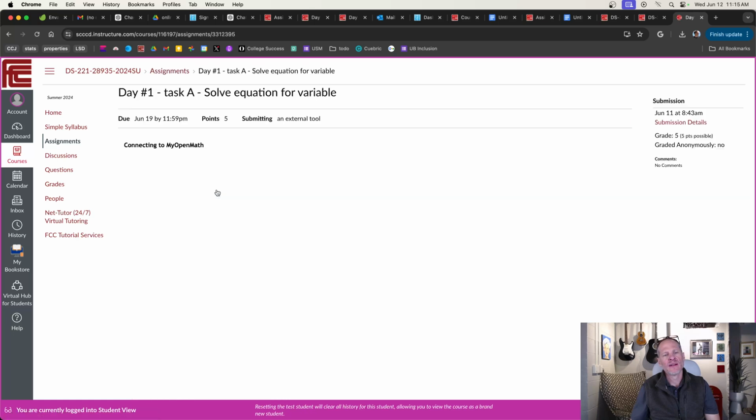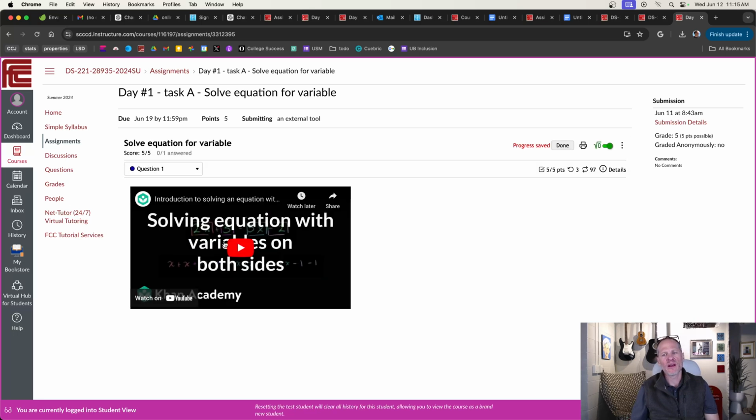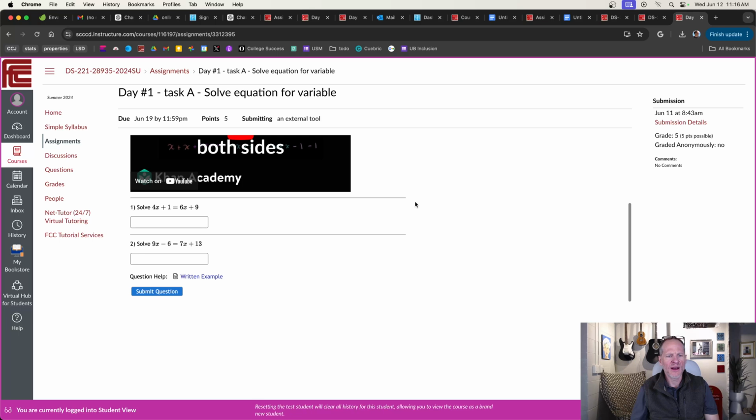We're going to work on this. So here's solve equation for a variable. I'm in student view, so it's showing me this as a student. I'm going to resume this, and there's a video here that will show you how to do it. And I'm just looking at my different options up here. And then if I scroll down, it's giving me some choices here. So then I want to solve these. And so at first, try to solve it with a pencil or a pen and a piece of paper and work it out on a piece of paper.